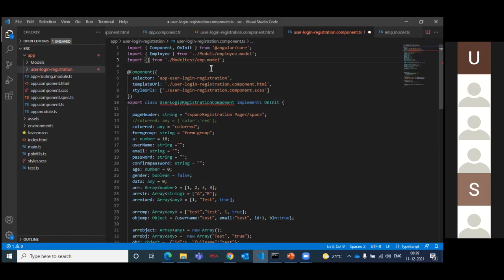Next, the path came. From that path, I need to get a class, yes or no? Which class? Emp. Sir, already in my path only one class is there, why do I need to specify it? If anybody asks that question in an interview or elsewhere, I will answer.